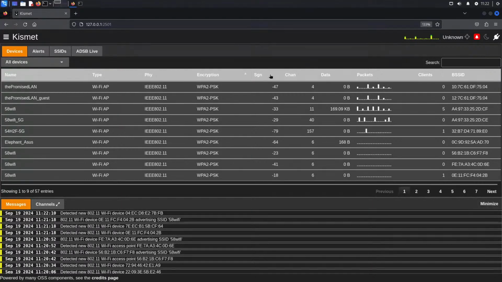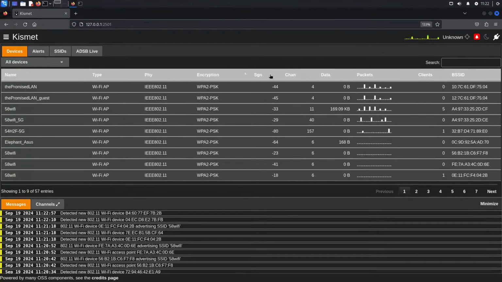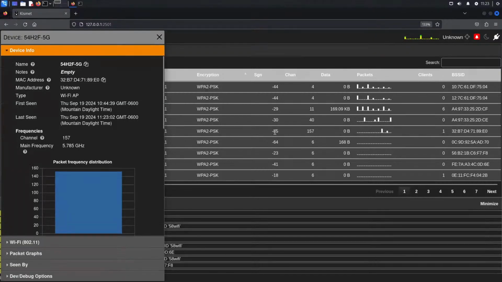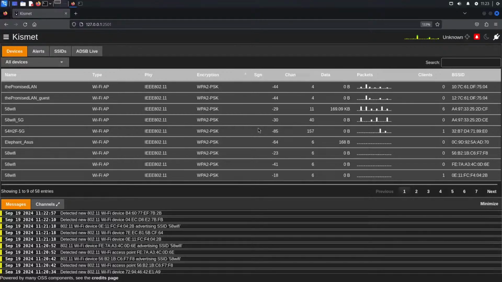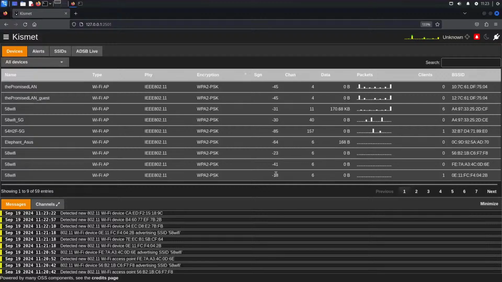So the signal strength is interesting. Signal strength is measured in decibels per milliwatt, or dBm, and they're all in the negative. The closer you get to 0, the stronger the signal strength is. So -20 to -60 is going to be a pretty solid signal. Anything under that, like we have this where the signal strength is -85, that's going to be barely visible to most devices. -18, whatever this Wi-Fi is, that means it's probably right next to us somewhere.